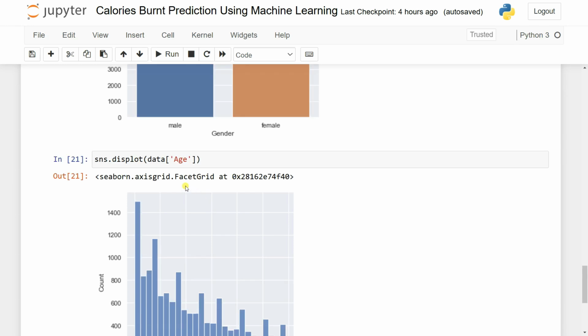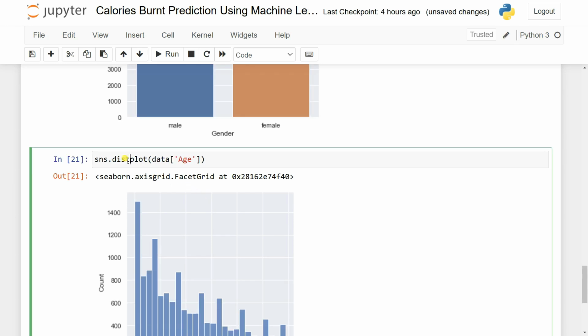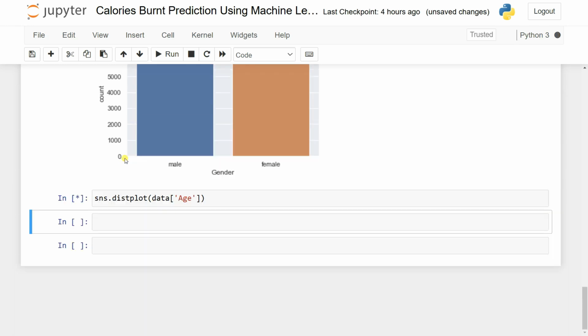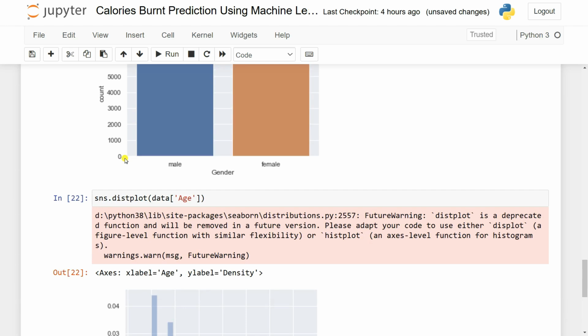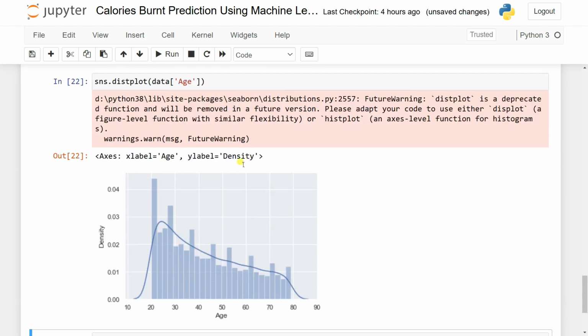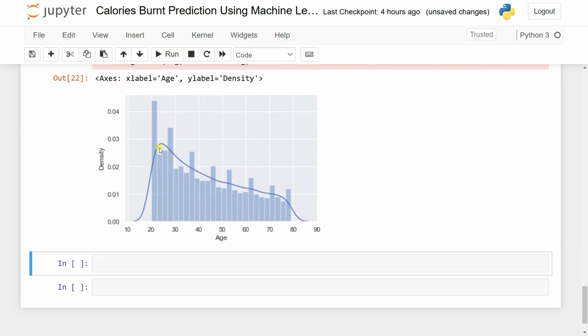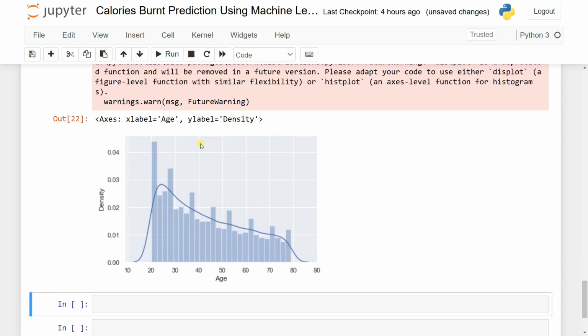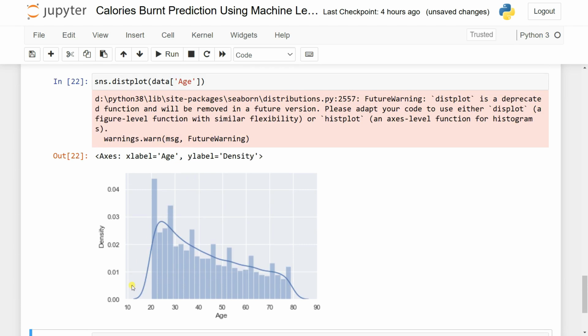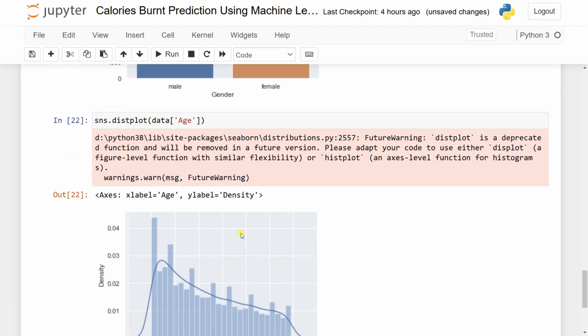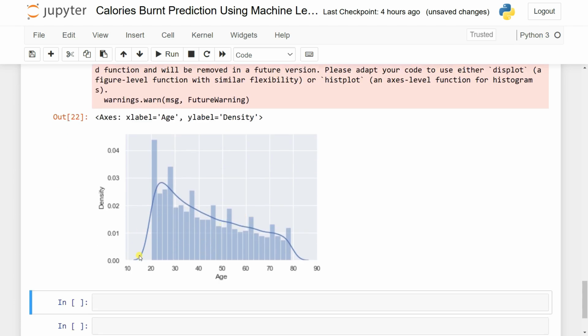Okay, let's use dist plot. I'm a little confused about where the graph is coming from, why this distribution plot is painted like that. Okay, that's a density plot, and you can see our density of the ages. It's just plotting the bar plot, but now it's also plotting the density curve here.